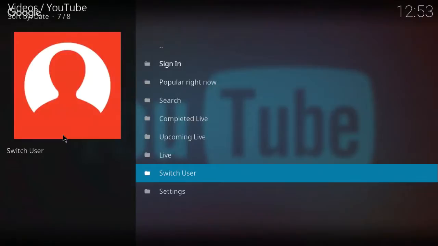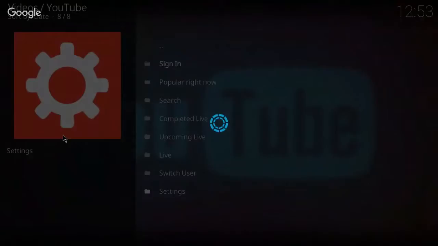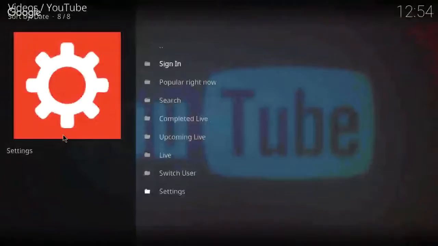Switching users is where you've signed in and you've got more than one user, you can switch users. And settings is all about that same screen we had before. This one here to show that. Come on, jump into settings. There, that same thing I had before. Okay, that's it. I'm out of settings.